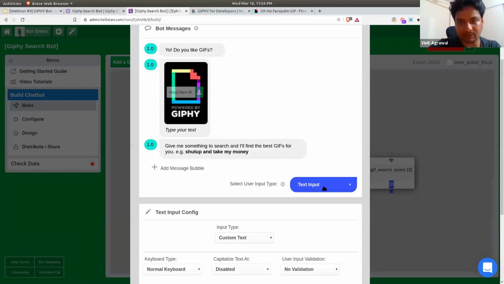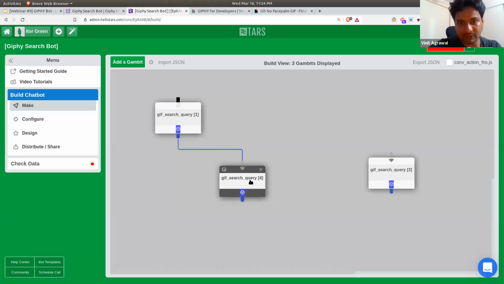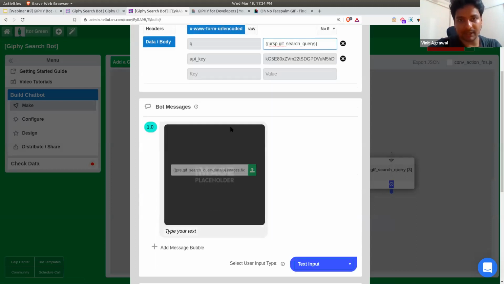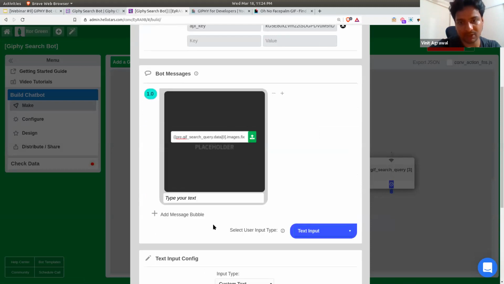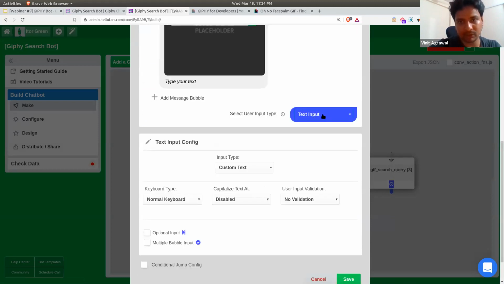Let's say they type in cat, and the giphy search query will be updated with that value. Once it reaches the next gambit, this value will be replaced by whatever the user has responded, and it will make an API call. It will get the API response. This reference will pick the first GIF from the API response and show it to the user, and then again wait for the user to give another response.